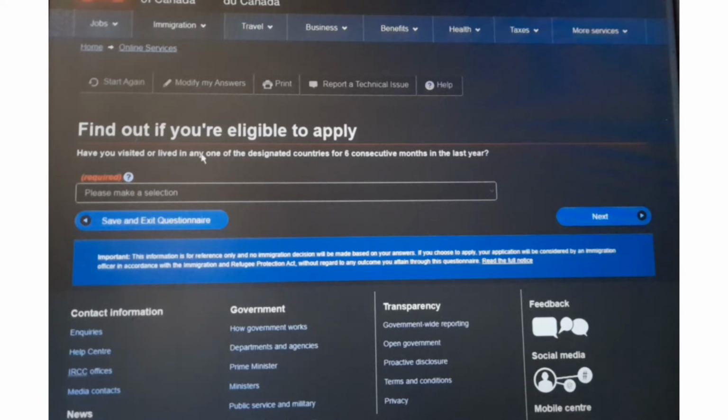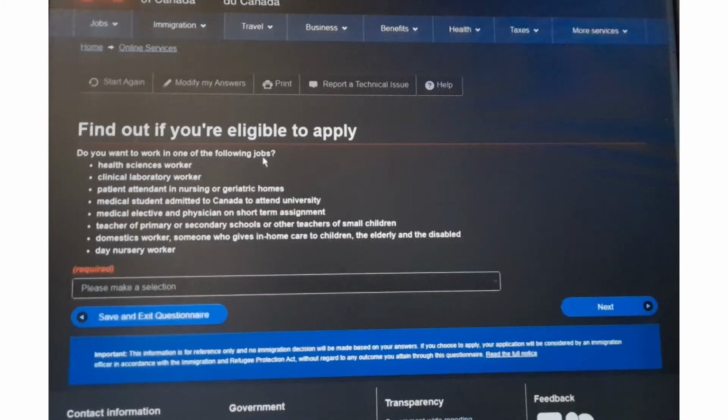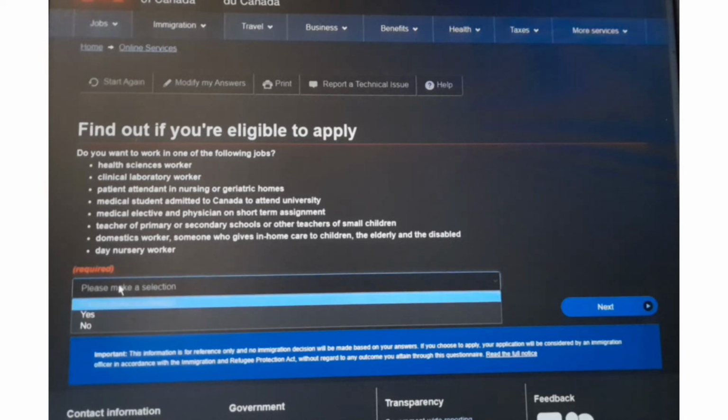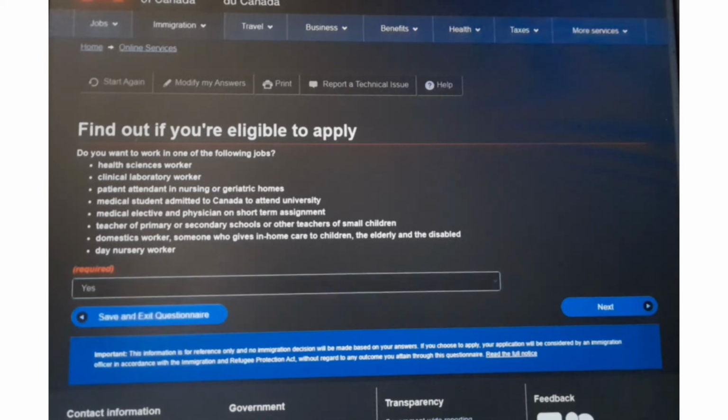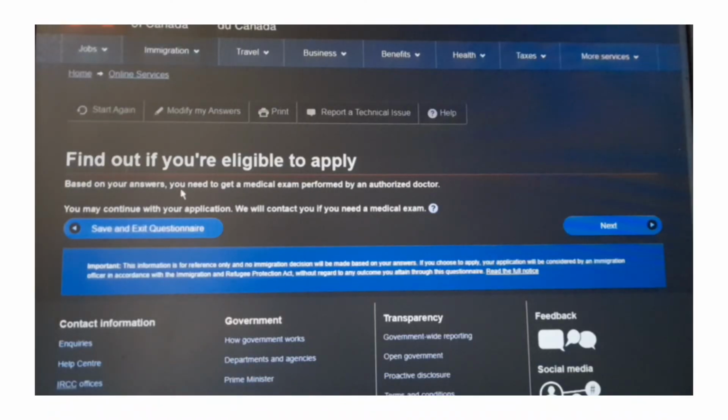Have you visited or lived in any one of the designated countries for six consecutive months in the last year? No. Do you want to work in one of the following jobs? Health sciences, clinical, patient attendant, medical student, medical elective, teacher of primary school, domestic worker, someone who gives in-home care, day nursery. Remember, this is an open work permit, so you have to say yes. Then you click on next. Based on your answer, you need to get a medical exam performed by an authorized doctor. You may continue with your application. We will contact you if you need a medical exam. Then you click on next.